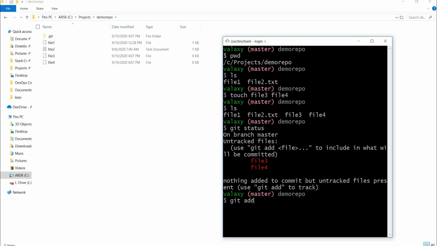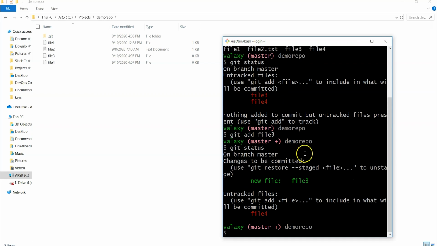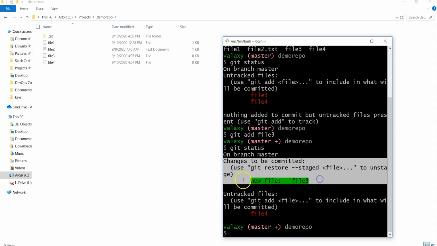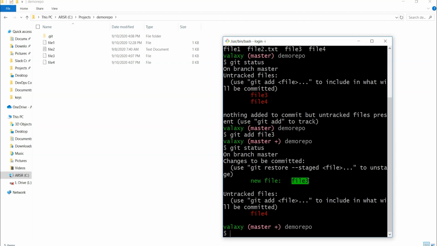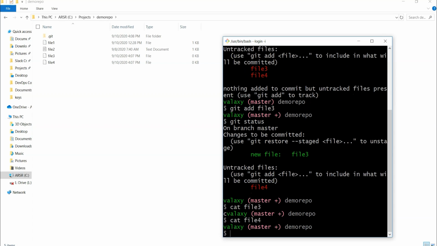Now let's run git add file 3, and if I do git status, now you can see under changes to be committed, this is the staging area. In the staging area, we have a new file called file 3. I have added file 3 to our staging area. File 4 is still untracked, since I haven't added it from our working directory to the staging area. Anyway, these two files are empty files, we haven't added any content to them. Let me cat file 3 and cat file 4. Okay, both are empty, and equivalent changes you can see over here also. That is the reason I keep it open.